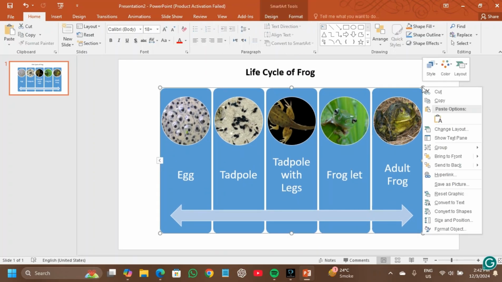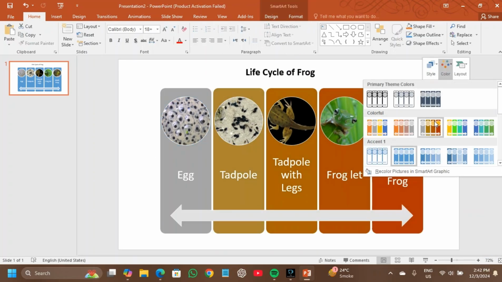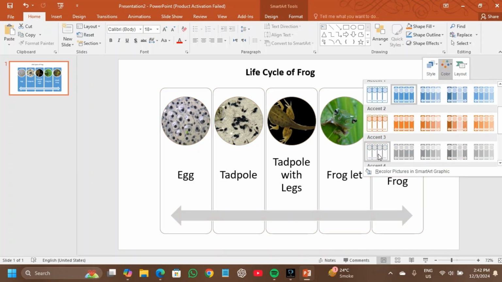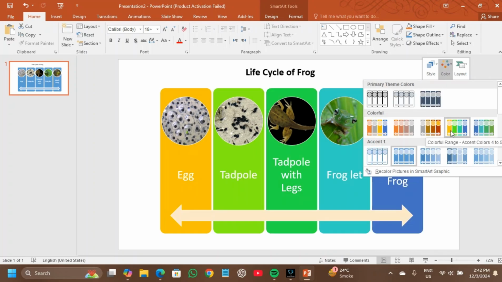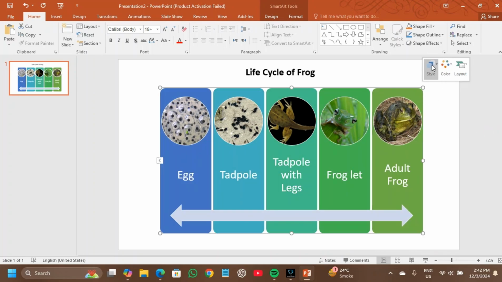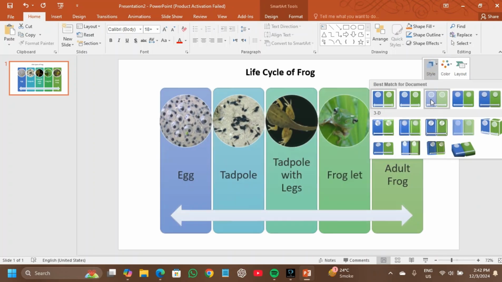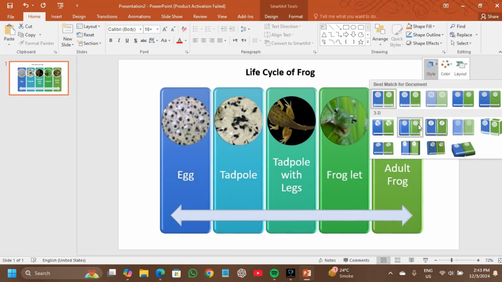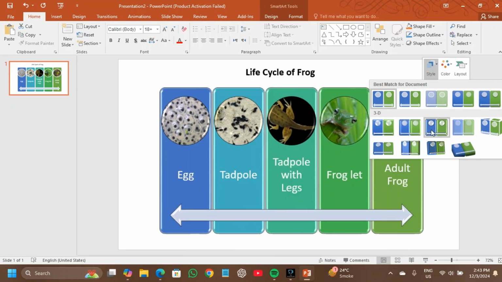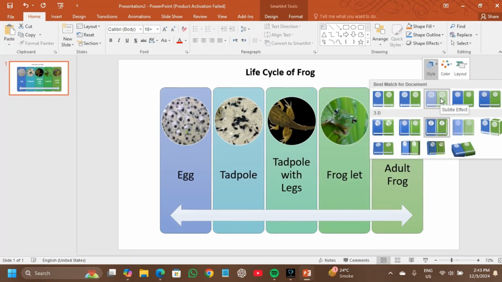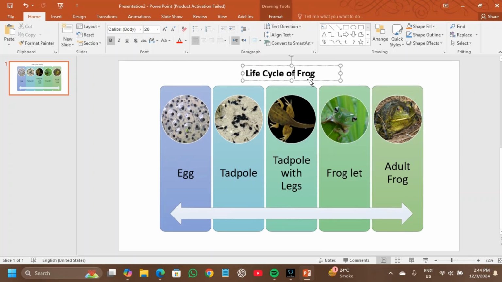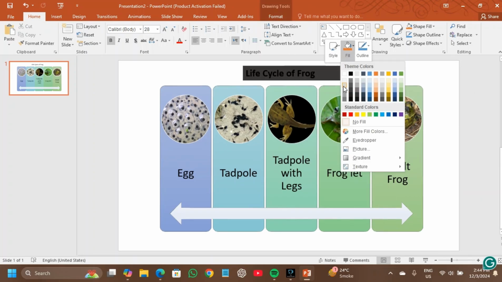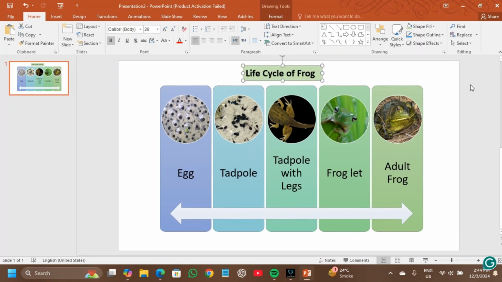Time to change color and style. Select as you like. And that's it.